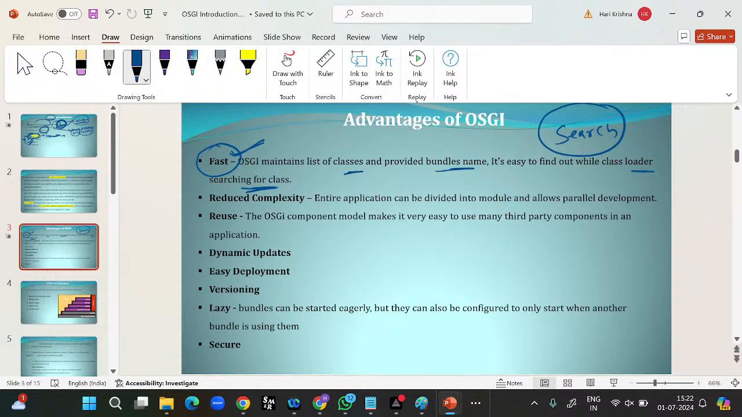Compared to other frameworks, it is very easy to find class names and bundle names where we have the search option. Okay. Next is reduce complexity. Why? Because with the module approach, we have multiple modules. I will give a real-time example. You have purchased a phone, say an iPhone. I will explain two scenarios. This is approach number one.